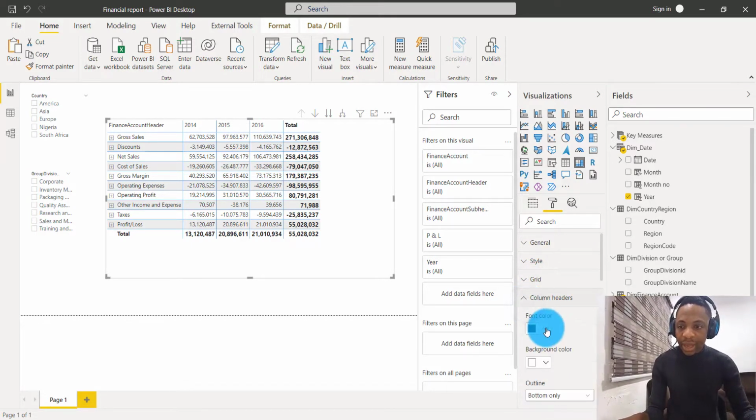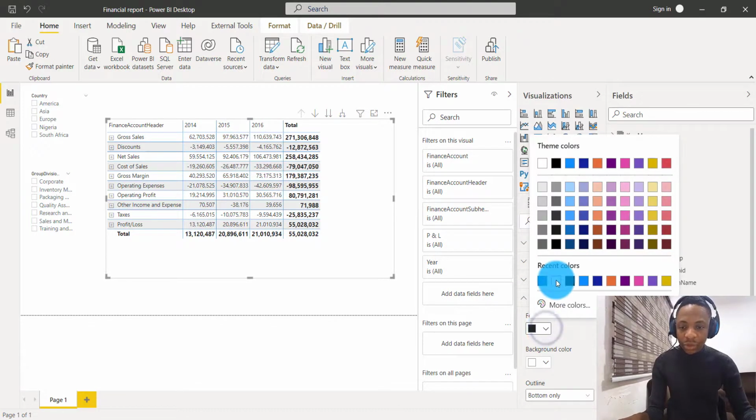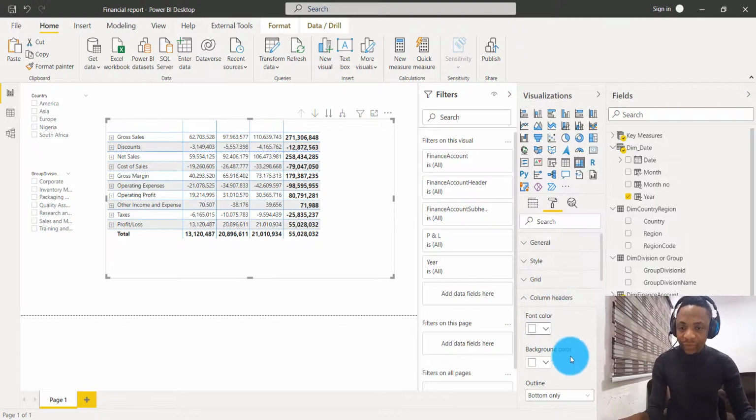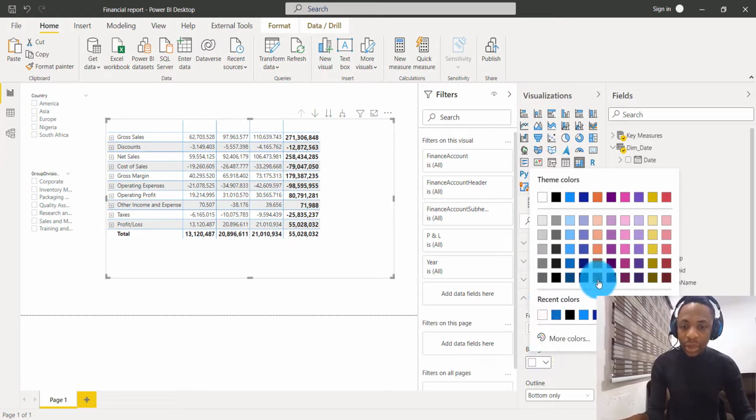The column headers, let me make the font color white. The background color, I make it maybe, let me look for a very dark blue color.